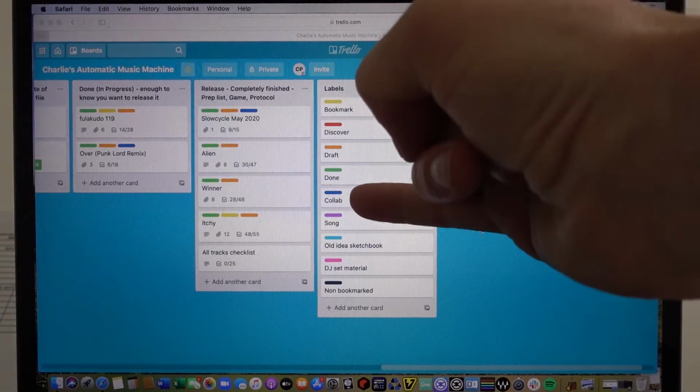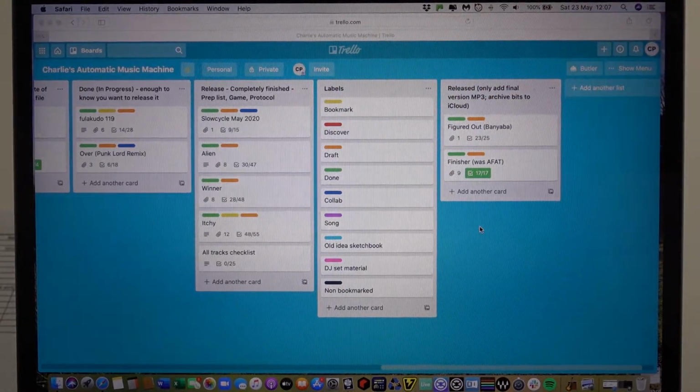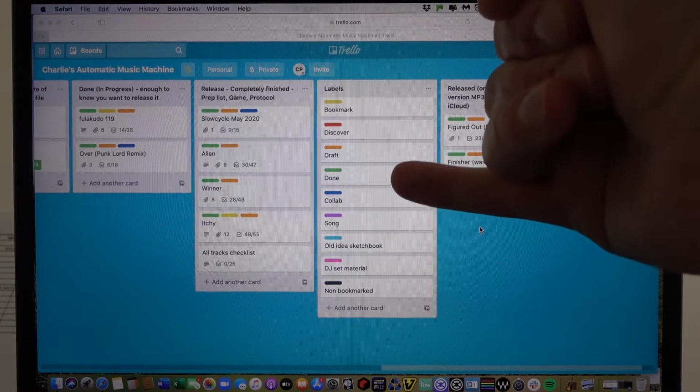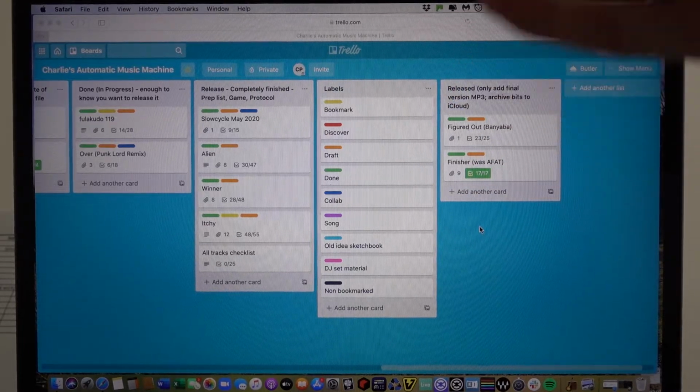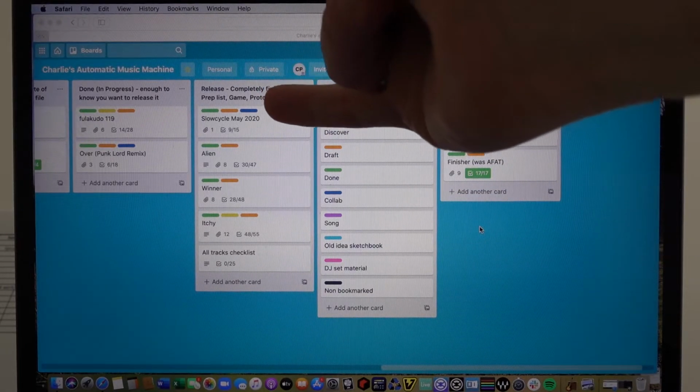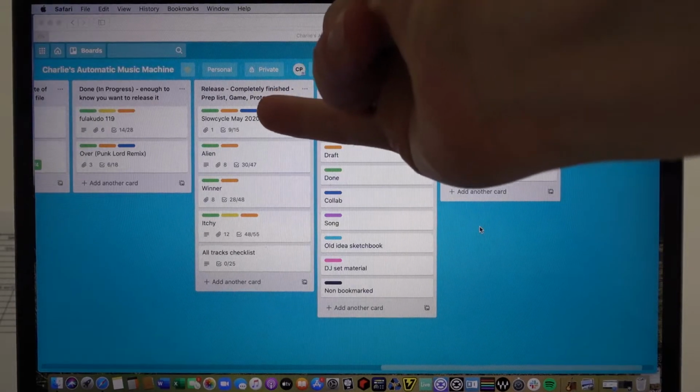I've invented a new label called collab, like collaboration. As I say, I'm working with my old friend Cecilia, who's done some incredible vocals on a couple of my ideas, and she sent me some ideas of her own, which are brilliant, which she has written, produced, and sung on. This one here, Over, is one of those, and I cannot wait to get these out. But they're collaborations. They're slightly different to my regular personal stuff. So I can easily find this slow cycle track here. It's got a blue marker on it.